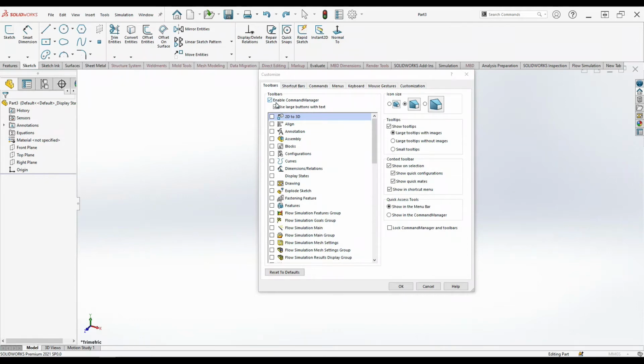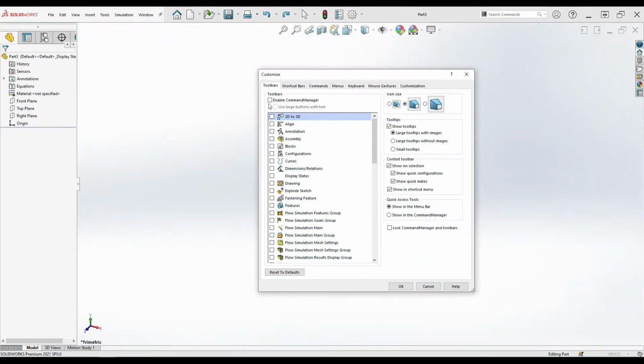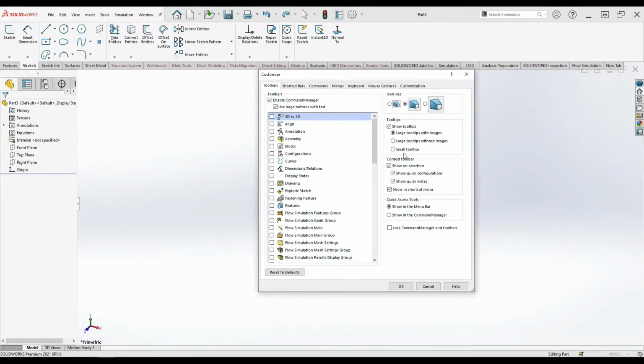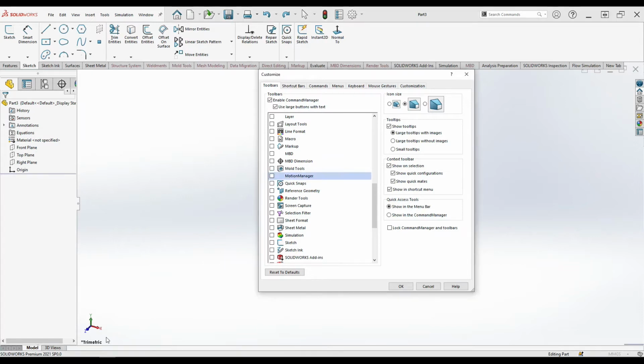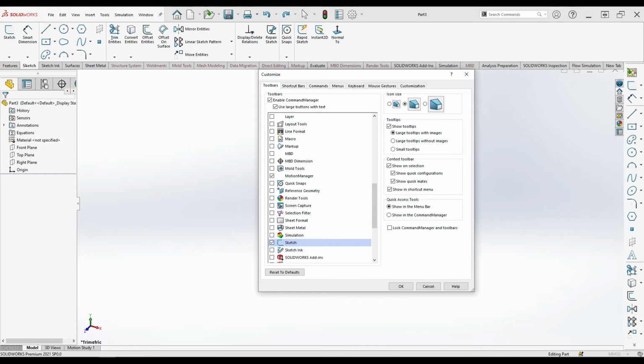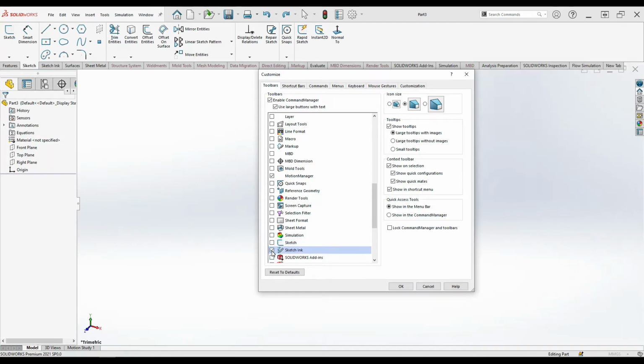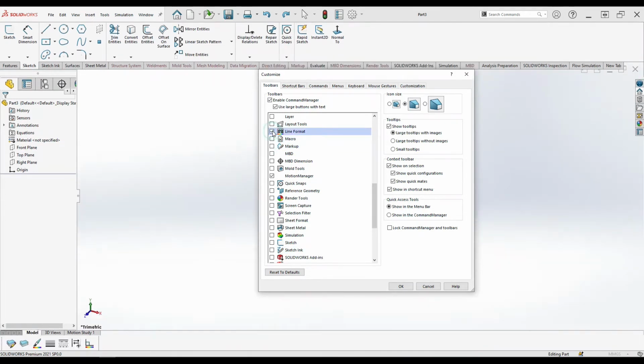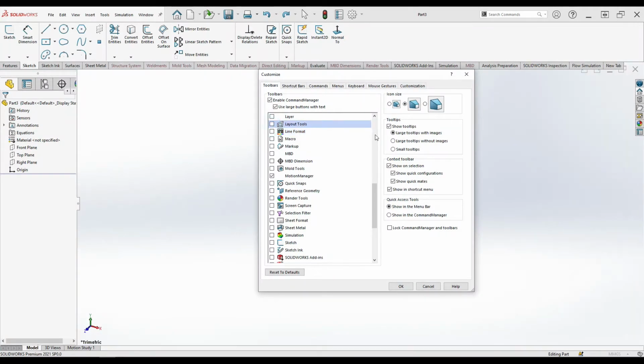Here you can see enable command manager. Once you click this, the command manager will disappear, and there are so many tools there. Like the motion manager here, if you untick this one, it will disappear. And if you want to click anything, like I click sketch, here you can see on the right side sketch appears, sketch links, markups. Anything you click will appear somewhere, like the right side, top, left side or bottom.